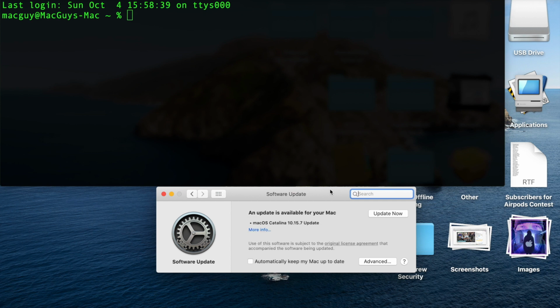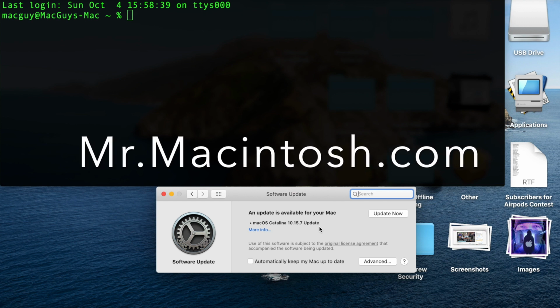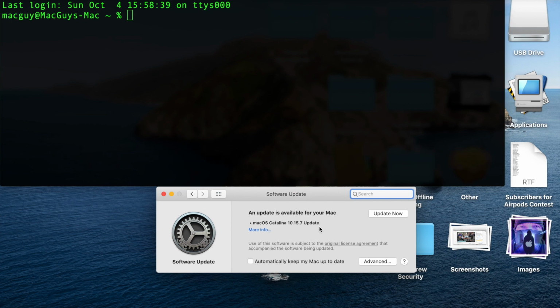Alright, so as you can see, I have macOS Catalina 10.15.7 update available for this computer. Please note that that update does have issues right now. If you want to find out more information about those issues, please visit MrMacintosh.com, or you can visit Mr. Macintosh YouTube channel and search up the 10.15.7 update issues. He gives an awesome overview of it. It's one of my guys, so give that site some love.